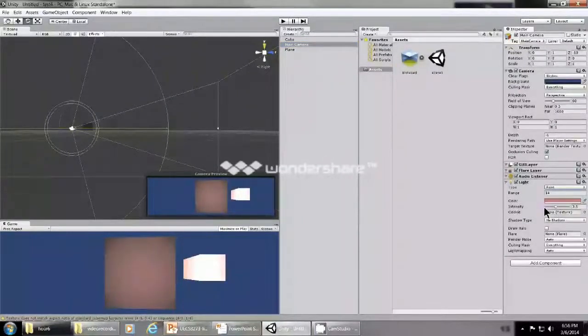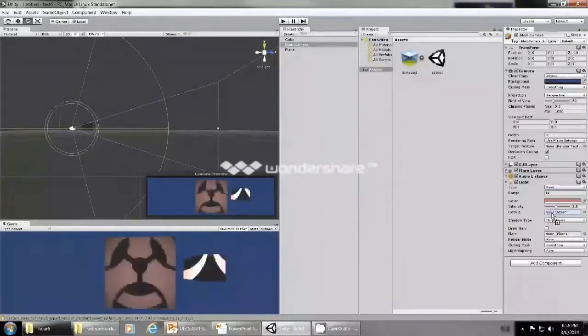Now that we changed it back to a point light, we notice that the cookie field is now empty. So we repeat what we did previously. We will drag the biohazard texture from the assets pane of the project view all the way into the texture field for the cookie in a light component in the inspector view for the main camera. Let go, and there you go.